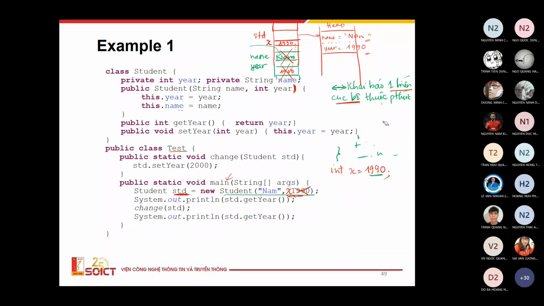Cái phần xóa này không có cái nào xóa nhanh hơn được. Được chưa? Bây giờ sang đến câu lệnh tiếp theo.